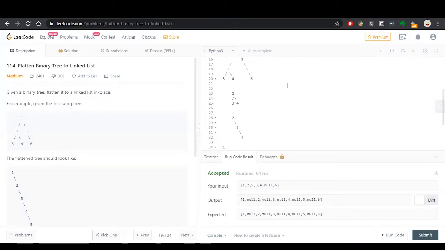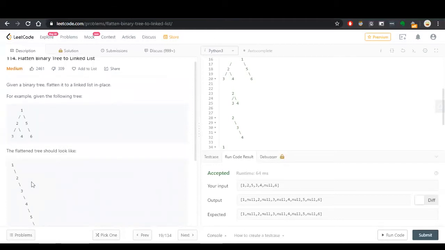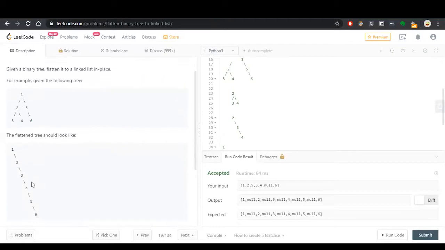So let's start. The problem is flatten a binary tree to linked list. We have been given a binary tree like this, and we have to flatten the tree. First of all, understand what the question is saying. It is basically saying flatten the binary tree in such a way that all the nodes are shown as a skewed binary tree. As you can see, 2, 3, 4 nodes are represented in the right subtree as a skewed binary tree format.